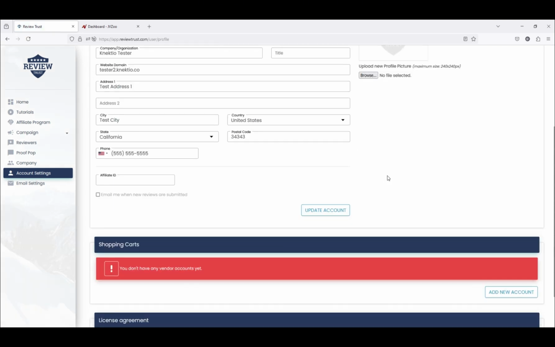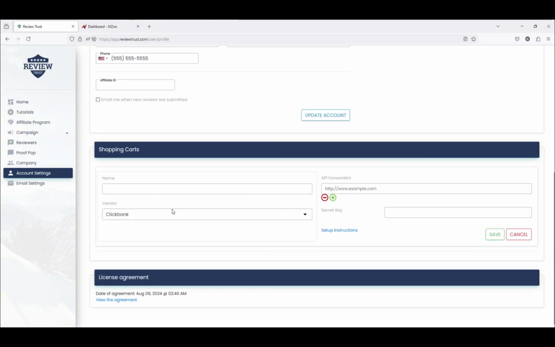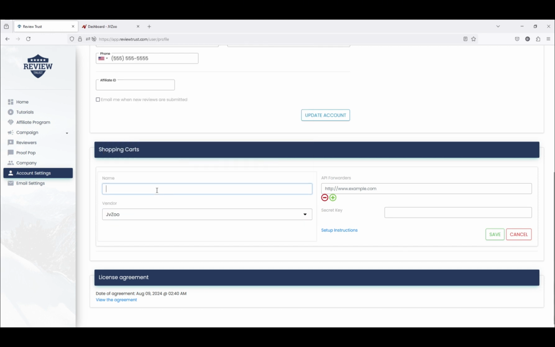Scroll down below into the Shopping Cart section and click Add New Account. On the Vendor drop-down, choose JVZoo. Enter a name for the account.